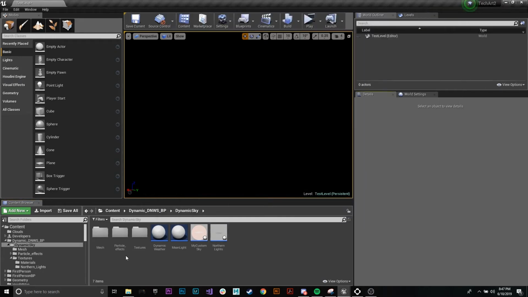Hey, my name is Saurabh and I'm making a tutorial for the dynamic day and night and weather system, which is a blueprint based plugin or tool which is available on the Epic Marketplace and it's free to download. So I just wanted to go over all the blueprints that's involved and basically run through the initial setup and how to use it. This works on Unreal Engine 4.20 and above.